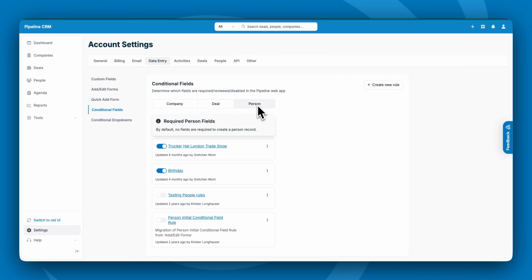But let's say that maybe some of your users aren't adding in the source, aren't filling that out when they're adding a new person. And so you are going to reports and you're trying to pull a report, but there's missing information. So let's require these users to add the source in. Otherwise, they can't save the person.